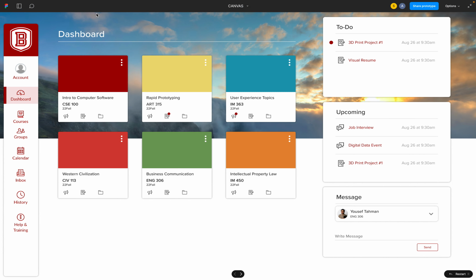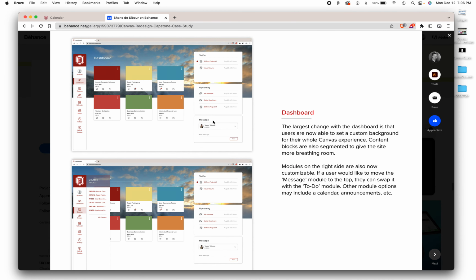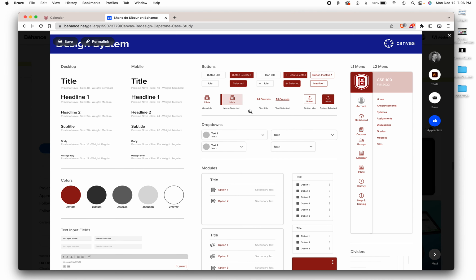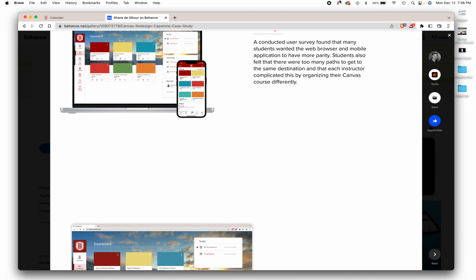I hope you like it. And again, you can go back and view the whole process through here, as well as the design system. That's all fleshed out. But yeah, that's my project. Hope you enjoy.